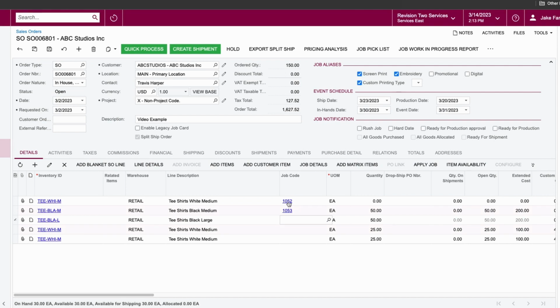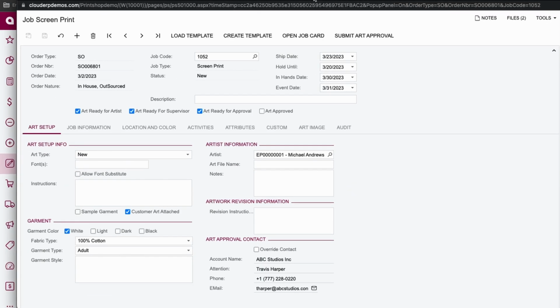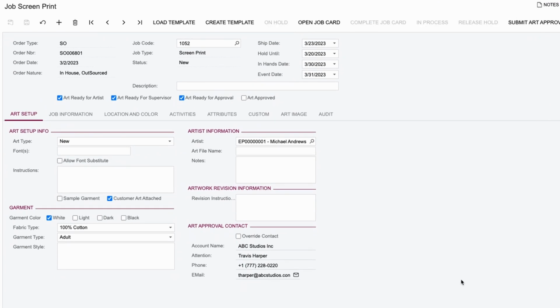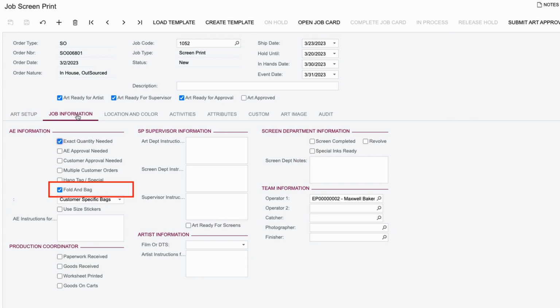Let's take a look at the flexibility of working with job codes. Art can be new or reused from a previous order. If not already defined at the item level, we can identify garment information here. If you enlist multiple artists, you can assign a specific one to this order. And if there are any customer requirements, we can specify any instructions. This item needs to be folded and bagged instead of all packed in the same box. All the options here can be configured to your business or customer's needs.